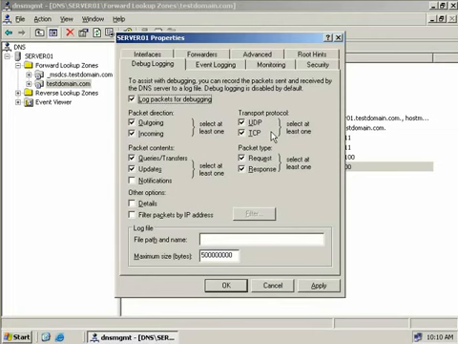Now we can also filter on packet contents, such as DNS queries or transfers, dynamic updates, or notifications to other DNS servers that our zone data has changed. Now similar to our packet direction, we can also log packet types, whether it's a request for something or whether it's a response to a request.